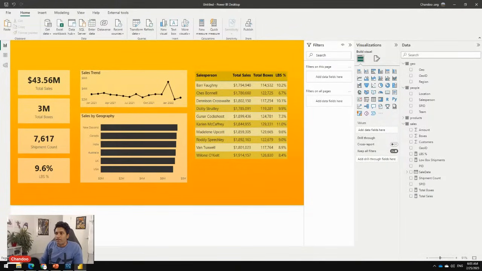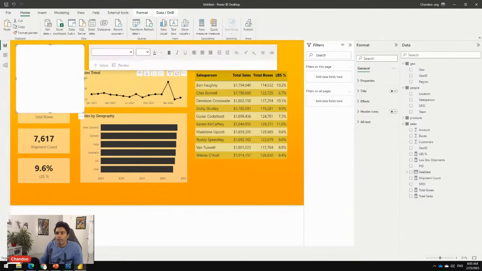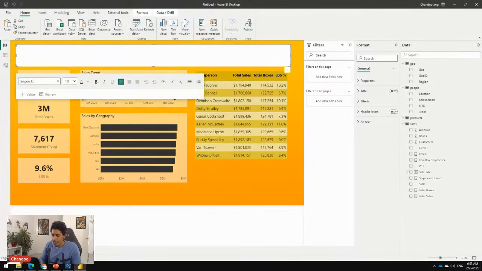And we have got this nice report. Let's slap a title on the top. Sales report for awesome chocolates.